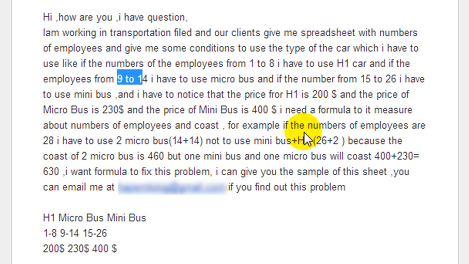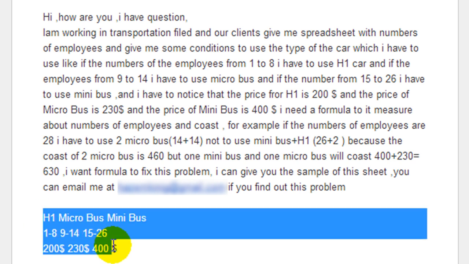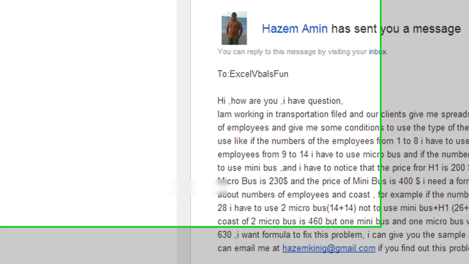Now, if the number of employees is 28, then he has to use 2 microbuses, which is 14 plus 14, because he doesn't want to use a minibus and the H1, which would be for 26 people and for 2 people, because the cost of the 2 microbuses would be $460, but 1 minibus and 1 microbus would cost $630. So he's wanting to get a formula that does all that thinking for him. I agree, you don't want to be calculating that out all the time.